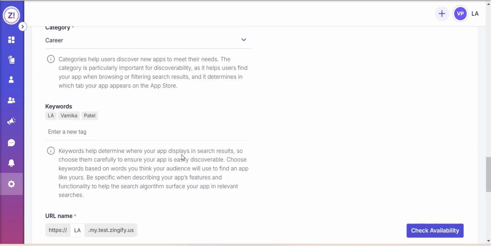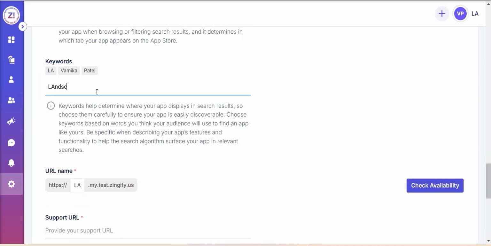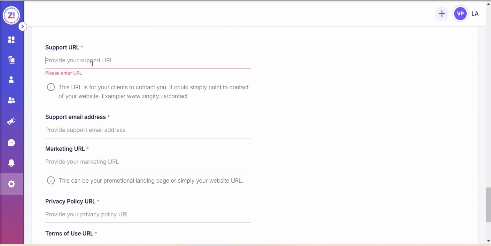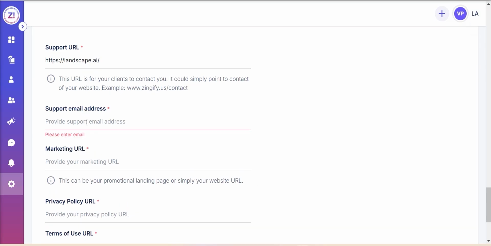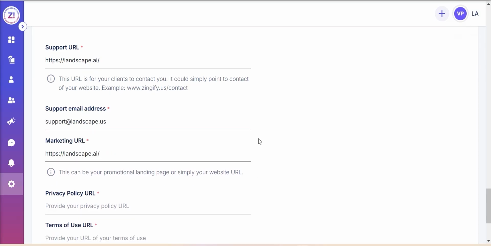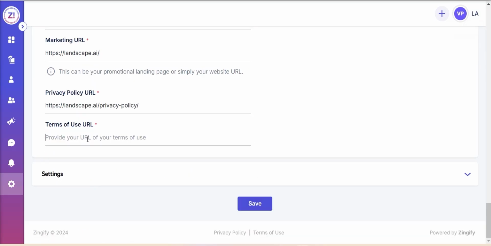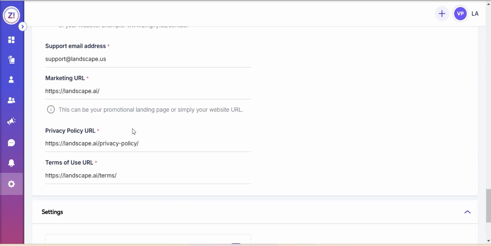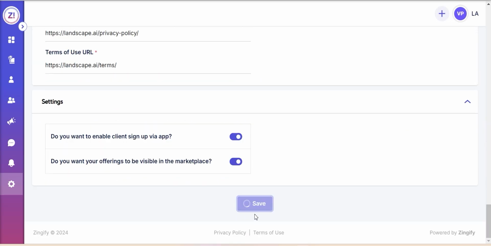Select a category and relevant keywords to optimize discoverability. URLs: App URL name. Customize your app's web interface. Support URL, email. Provide contact points for assistance. Marketing: Drive traffic to your main website. Privacy policy and terms of use. Decide if users can register as clients directly through the app and control whether your offerings are publicly listed in a shared marketplace.